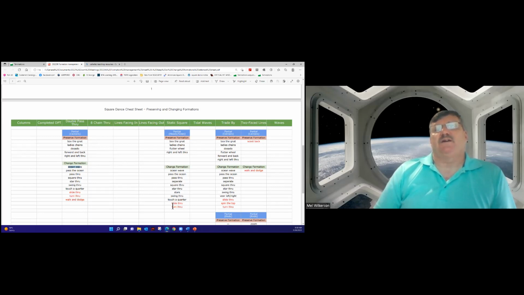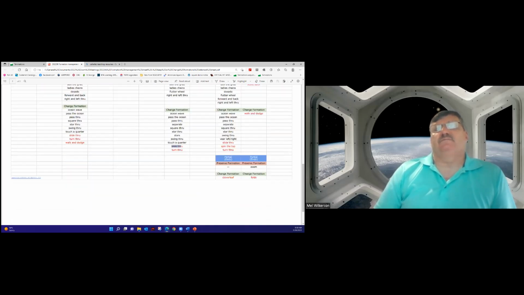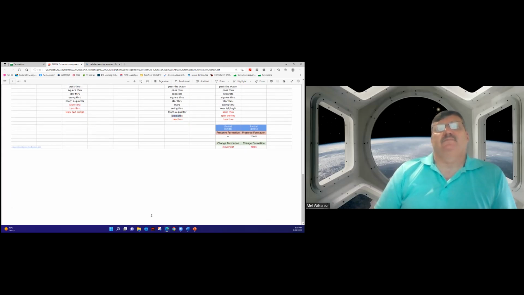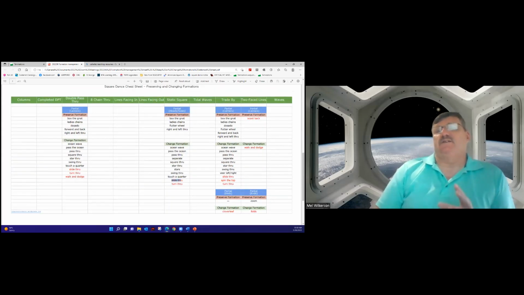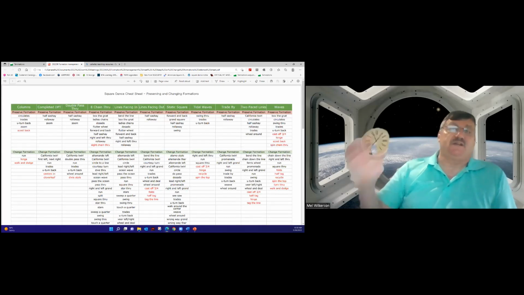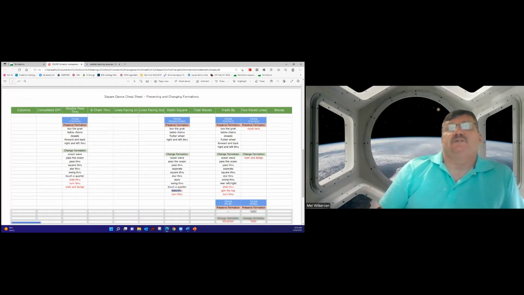From a static square, slide through is a change formation, whereas Box the Gnat is a partial. But as you go through that, and as I didn't do this particular form up, it is a good reference, and it's laid out in such a way that you can add a column, you can add your own notes, you can do all sorts of things with it.